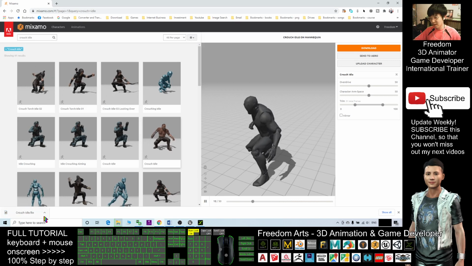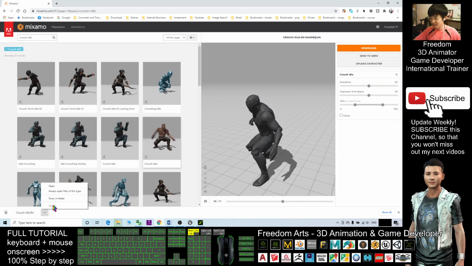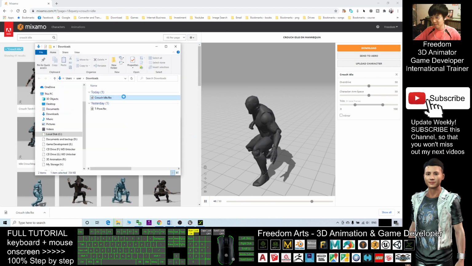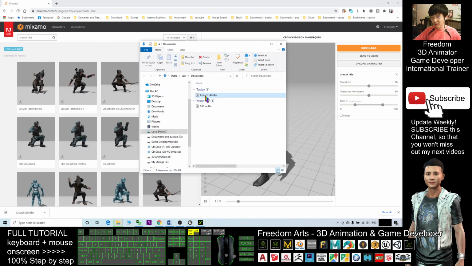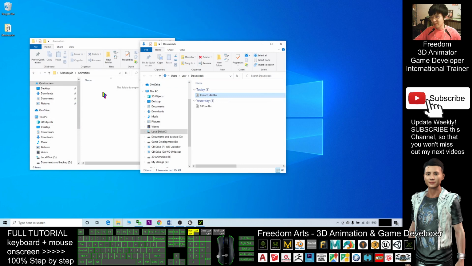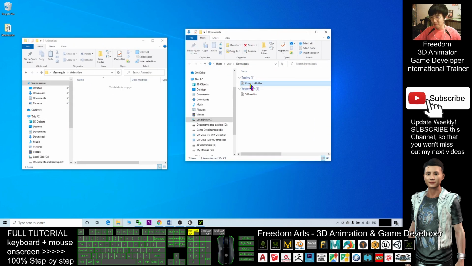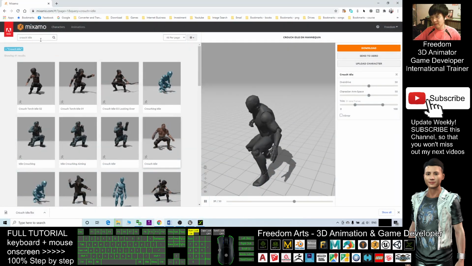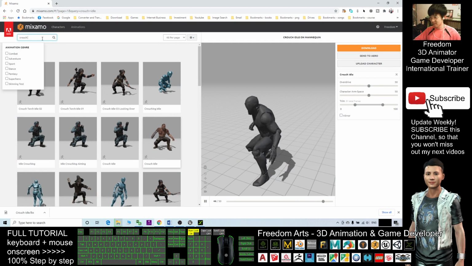Alright, the crouch idle is already downloaded. Click here, show in folder. This is Google Chrome. It is already in my download folder. This time, I will move the crouch idle FBX from my download folder into my animation folder. This one I delete. Next, back to Mixamo and search for crouch forward.